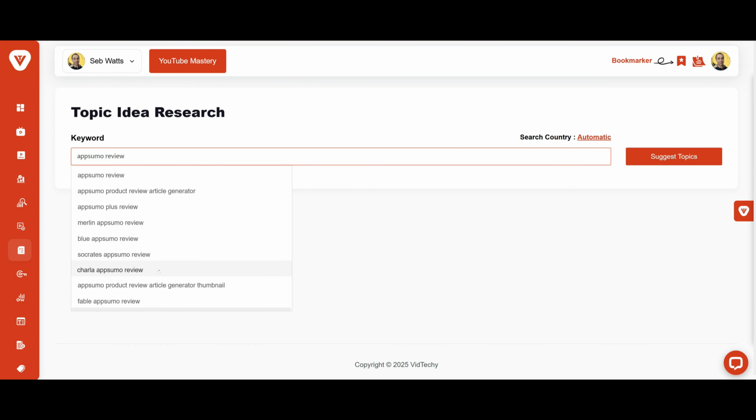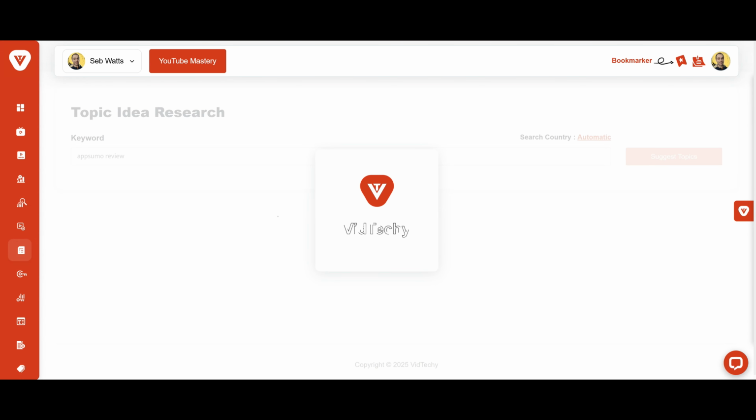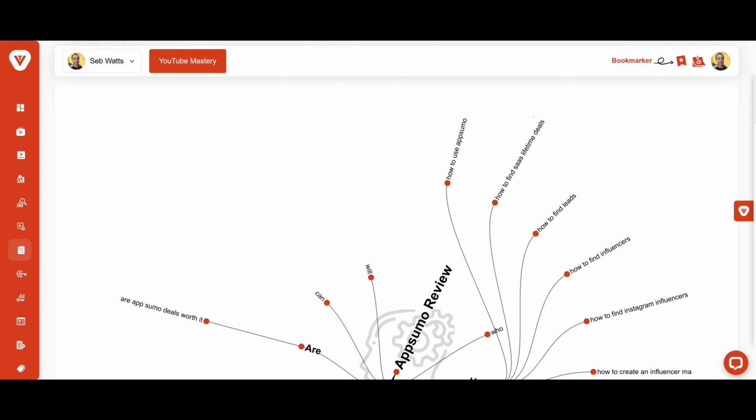And these are some of the ones that people have been researching. I'll just go to Appsumo review. And it's probably going to give videos relating to reviews that are done on Appsumo. Go to suggest topics. Okay, so here we've got some really cool ways to look at data.